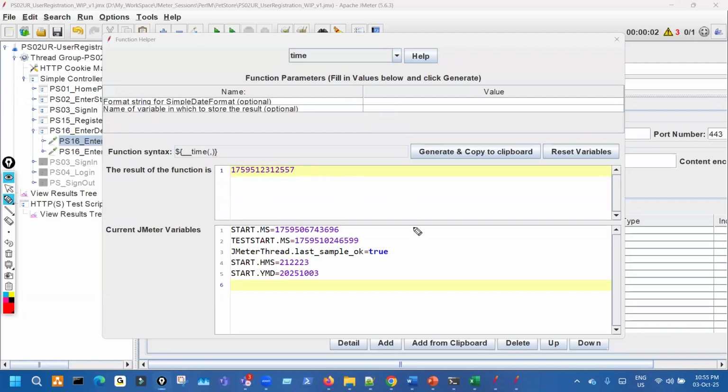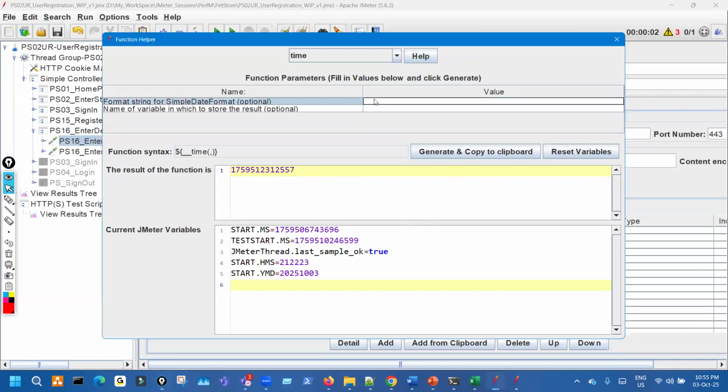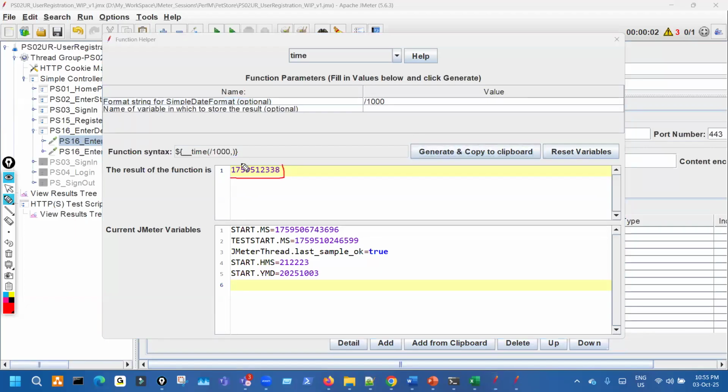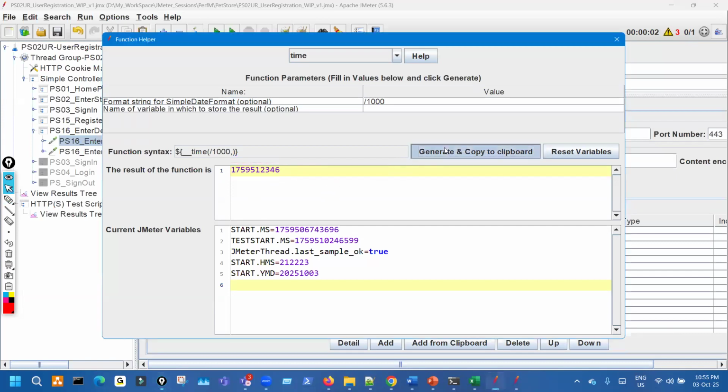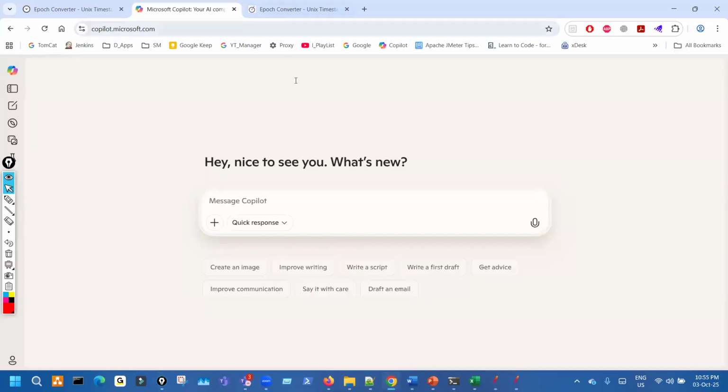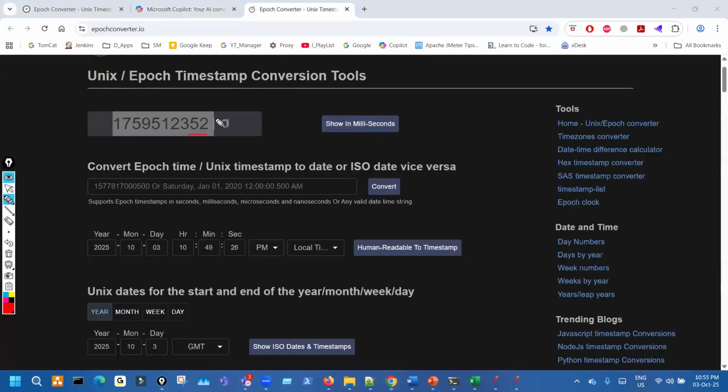If you have to generate a 10-digit epoch, how will you do it? Just give divide by 1,000. Click on generate. So now it's 10 digits. But for our scenario, we do not need 10 digits because the generation of a 10-digit number is very slow, so the same number can be generated for two or more users. We will not use that. We'll go with 13 digits, and the same number will almost never be repeated.